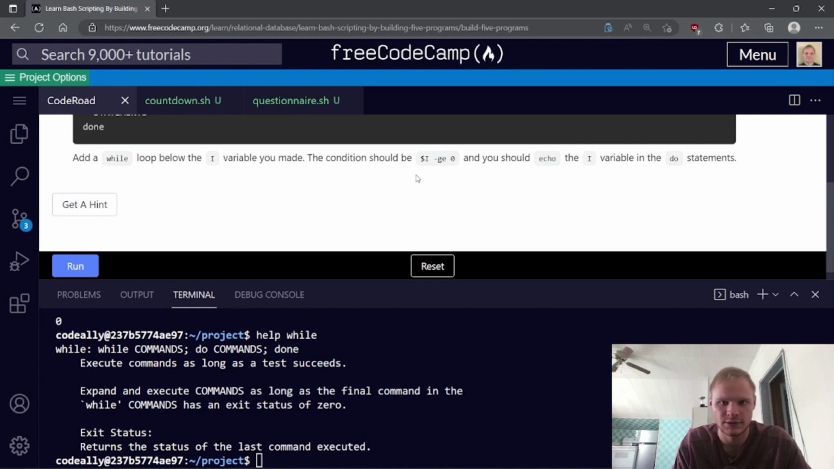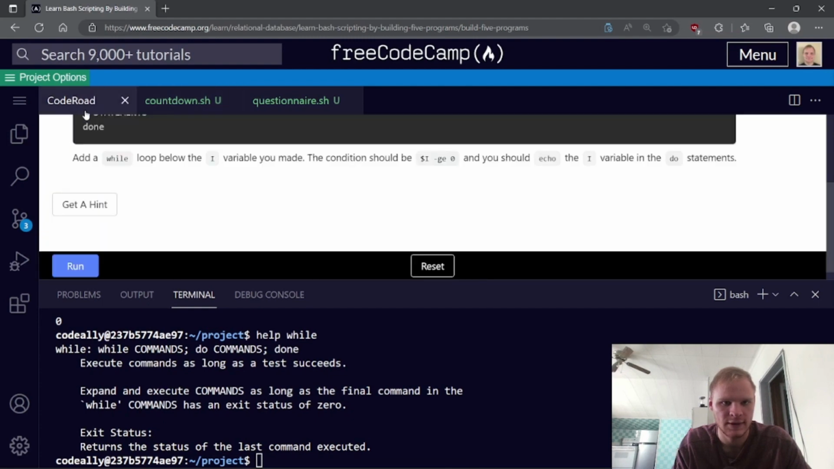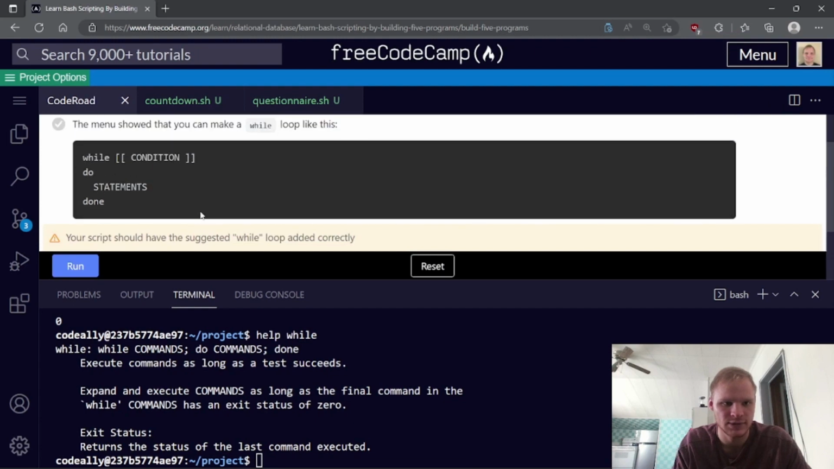Echo the I variable. Yeah. Dash GE 0. I think I did that right. It's just not running. I gotta run it. Nope. We should loop added correctly.